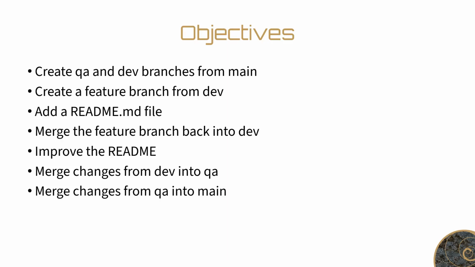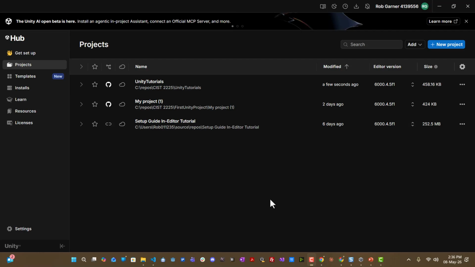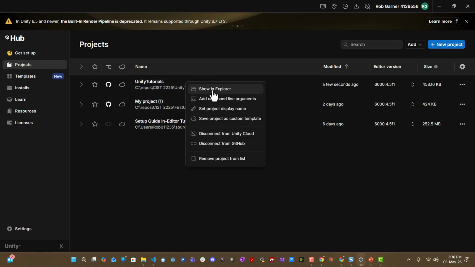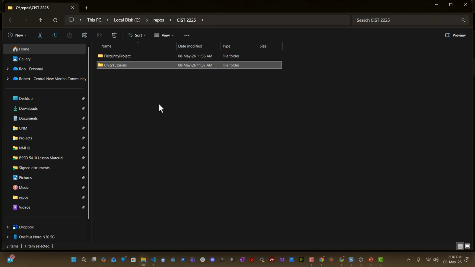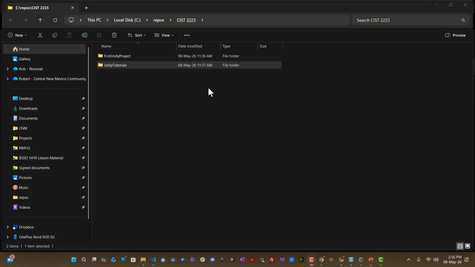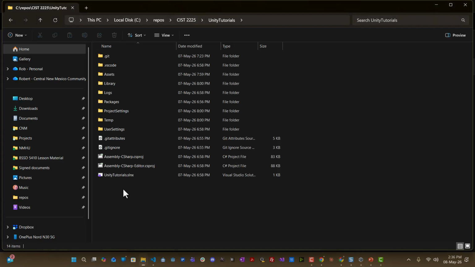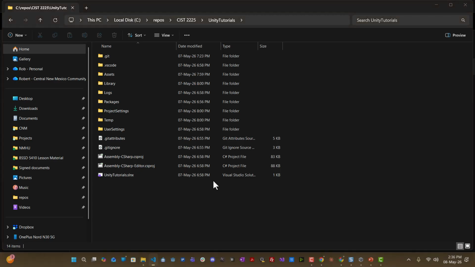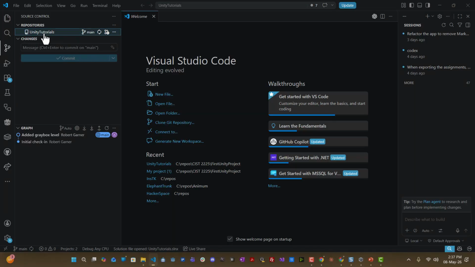Okay, so here I am in Unity Hub, and there's my application, my game. And what I'm going to do is right click on this and show it in Explorer, because I want to open this up in Visual Studio Code. So I'm going to open up this folder, open with Code. And so here we are.